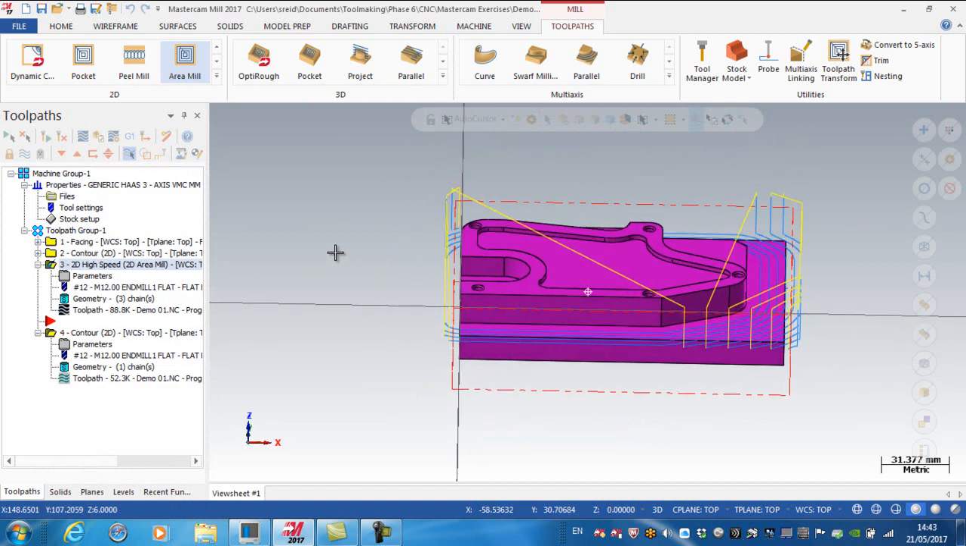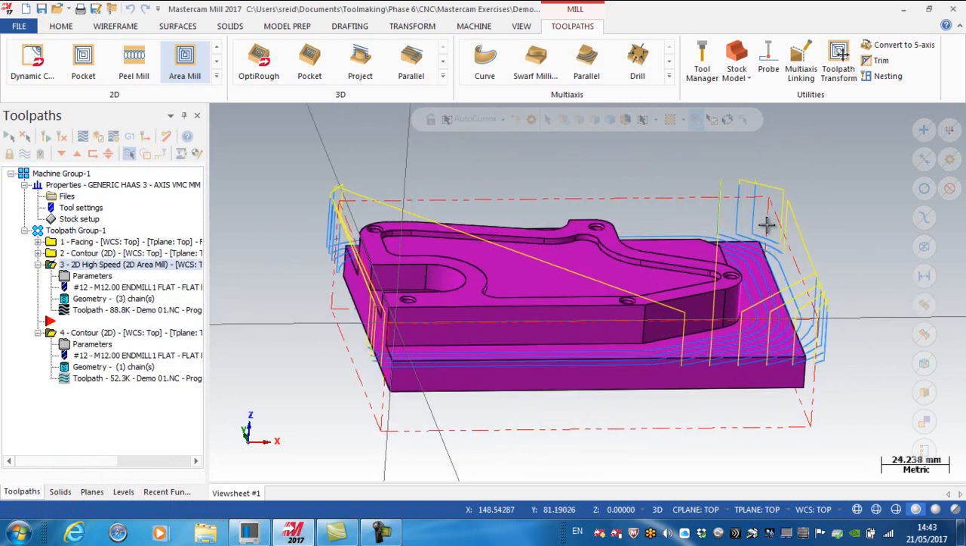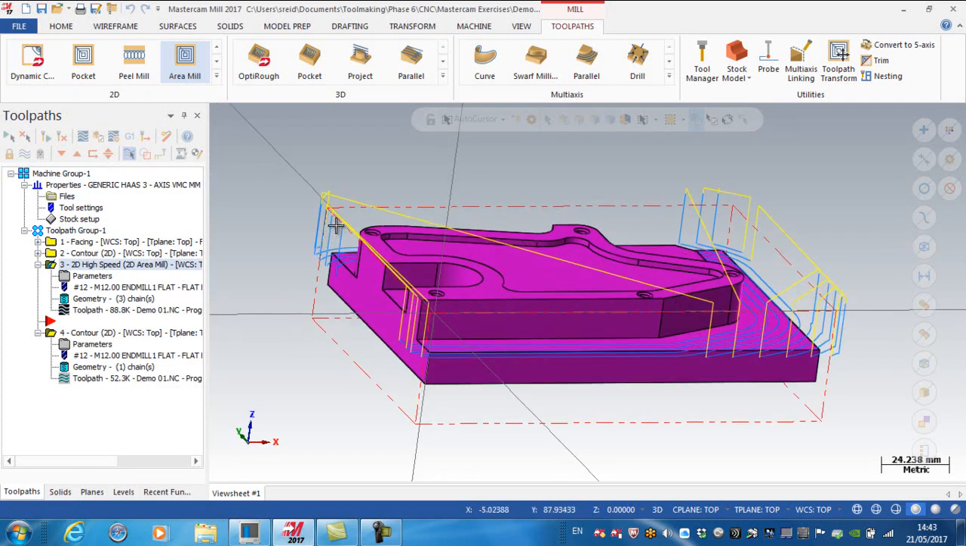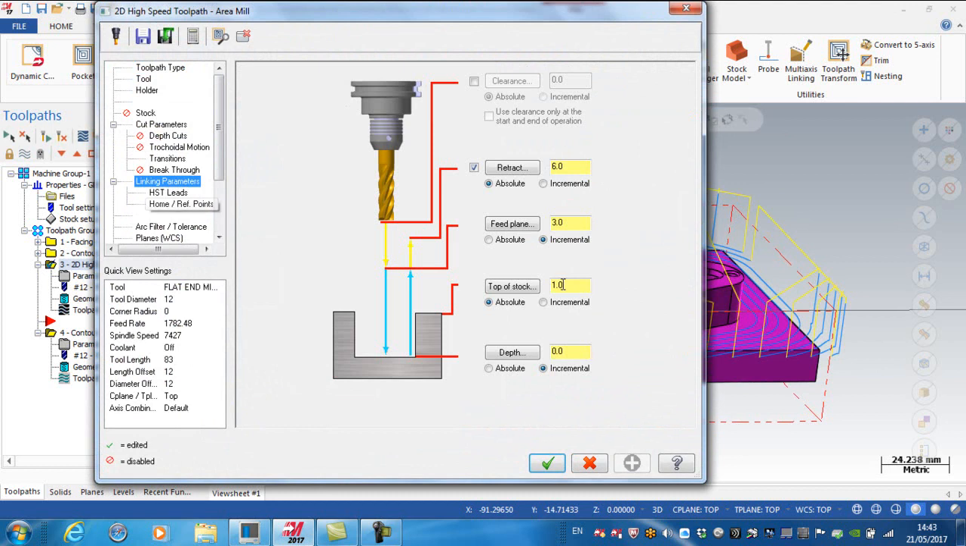Okay, one other area that I could make this slightly more efficient, and again you need to be careful that we don't collide, is that I have some feeding down happening on here and here. So I have these feeds down as opposed to rapid down. So I'm going to go to my parameters on that. I'm going to go to my linking parameters.